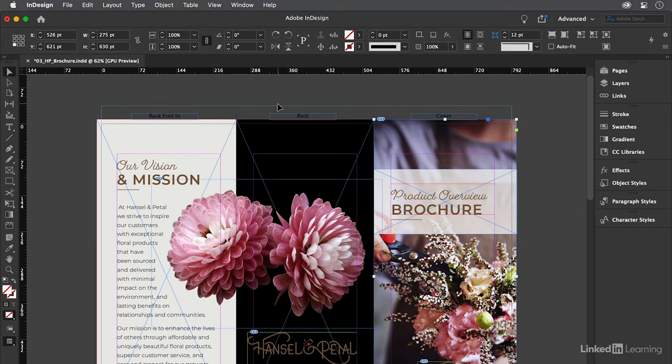So bleed guides and slug guides, they seem obscure at first, but if you're trying to make a good press-ready document, you don't want to forget about them.